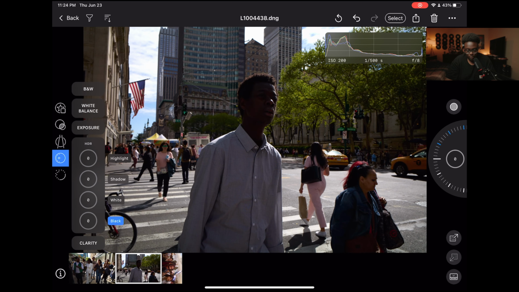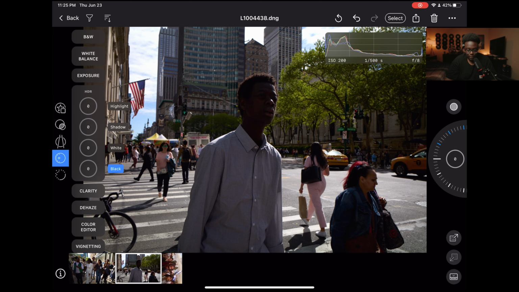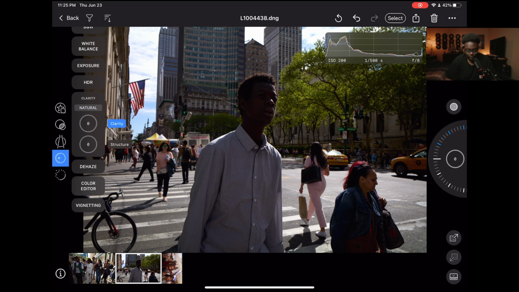And if there's ever a little word with a square around it, you can click that to get more options for those tools. Again, exposure, you have contrast, brightness, saturation, and then your HDR settings to control your whites, your blacks, highlights, shadows, all that. Clarity, I don't really mess with this too much, but it is all there. And again, if you click the natural button under here, you have more options for clarity, which is really nice. Your dehaze, color editor, and vignetting.